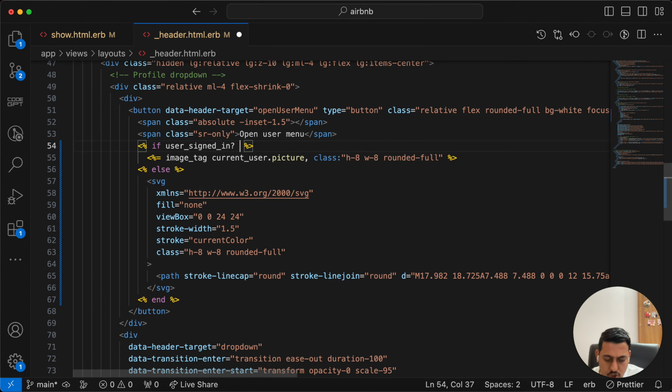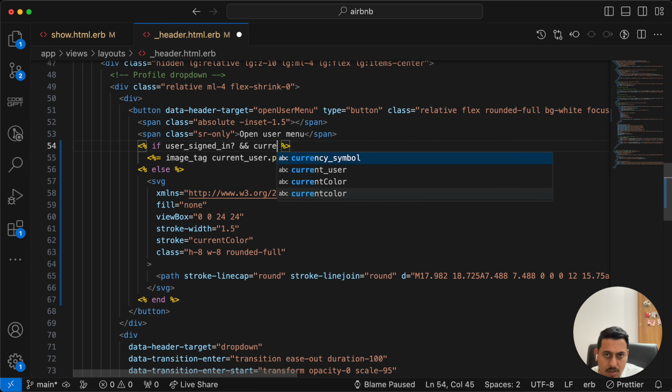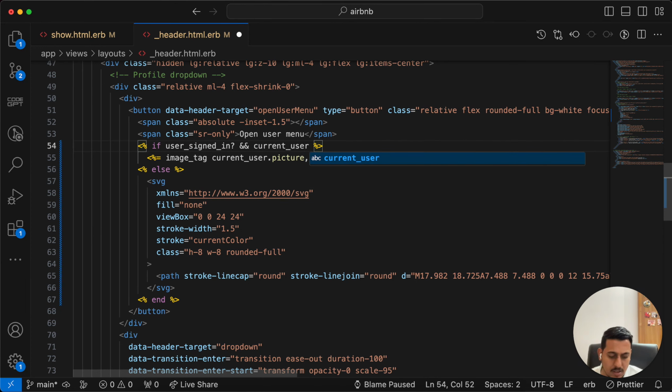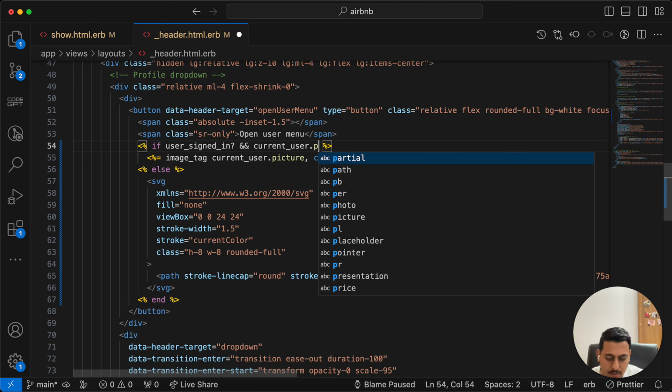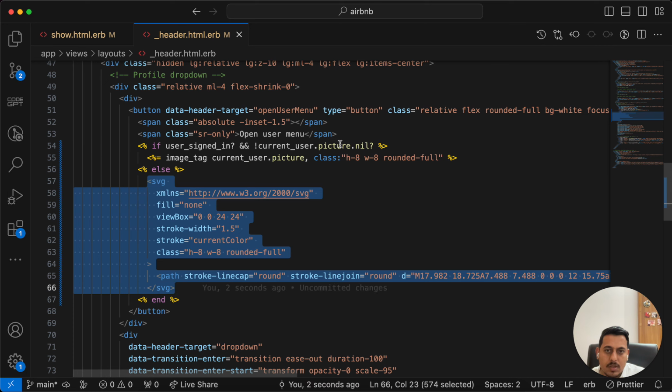There's one more check I should add, which is what if there is no profile picture? So in that case, we can check. For example, if user is signed in, then only this case will get called. So if user is signed in, that means current user does exist. So we don't need to add any extra check here. Current user dot picture, picture dot nil. If it is not nil, then we want to show this.